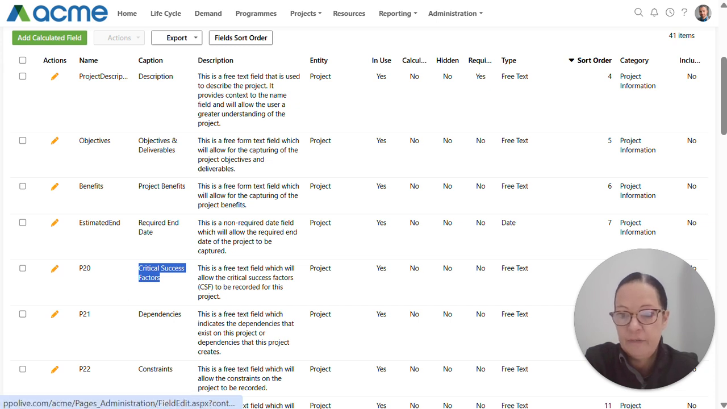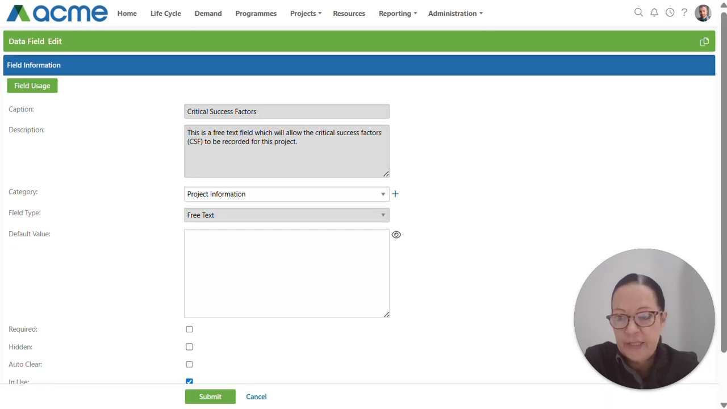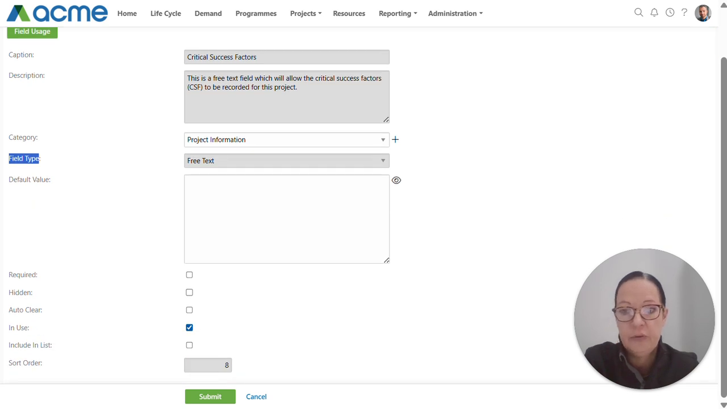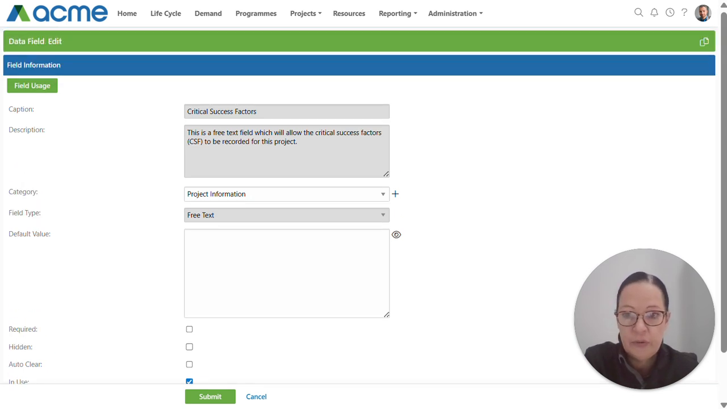Another example, I'm going to use critical success factors. Now, this is not a standard field in PPO. If I have a look at this data field, you'll notice that I have the ability to change the field type. I can also untick the in-use box. I can even hide the field. But you have to make sure that before you do any of these changes, you check the field usage. Firstly, I can repurpose this field and change the field type, but the impact of that is that the data that was in my free text field for critical success factors will be lost. There's no way for us to get that data back if you change the field type of the data field.